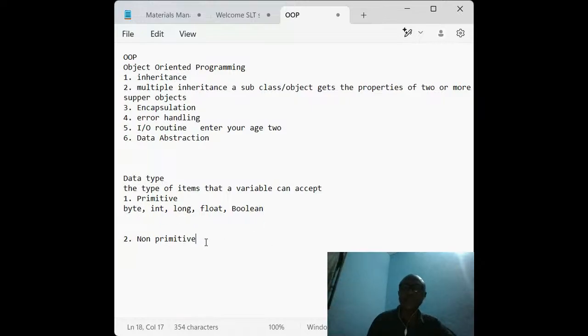Then when you talk of the non-primitive data types, these have to do with what we regard as an array. Remember in our last class, I gave you an assignment to create an array. So non-primitive data types allow you to create an array. You can also create classes, you can create objects. All these are referred to as non-primitive data types.